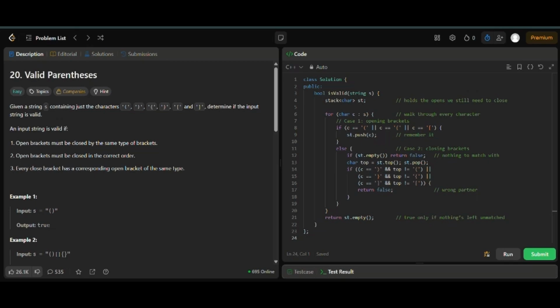Then we loop through the entire string: for (char c : s). If it's an opening bracket, we simply push it onto the stack. If c == '(' or c == '{' or c == '[', let's push. If it's a closing bracket, we'll check if the stack is empty.